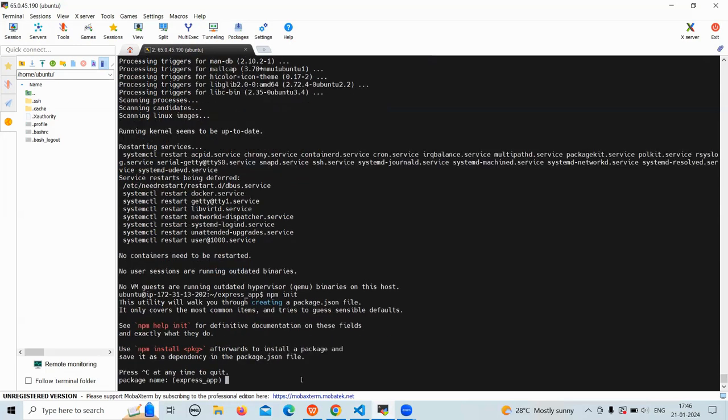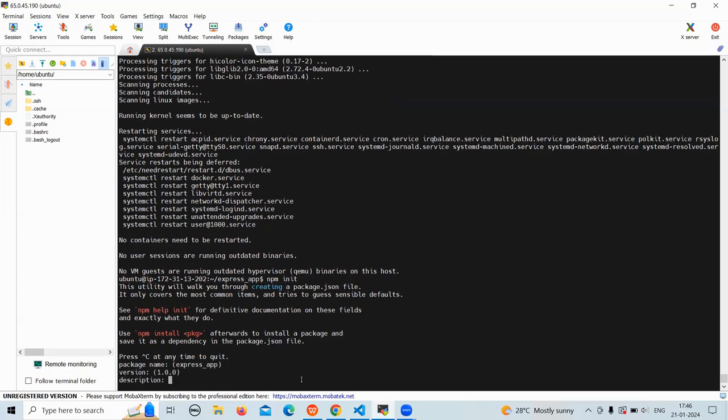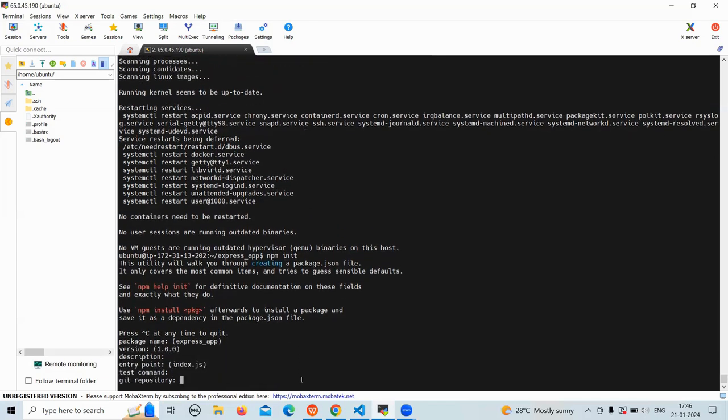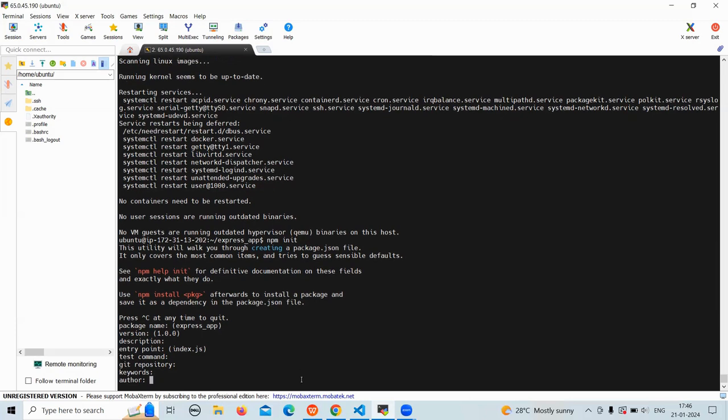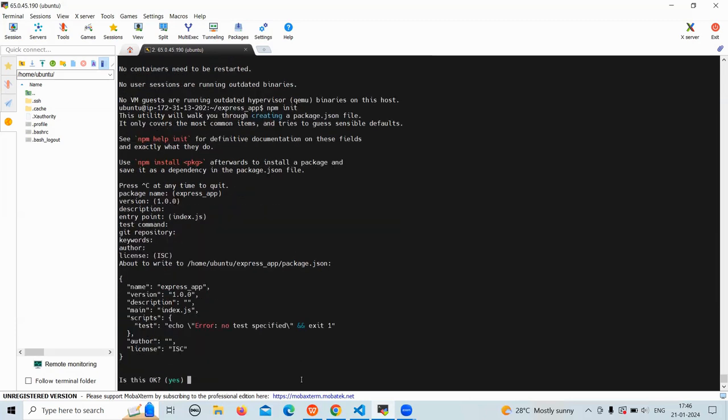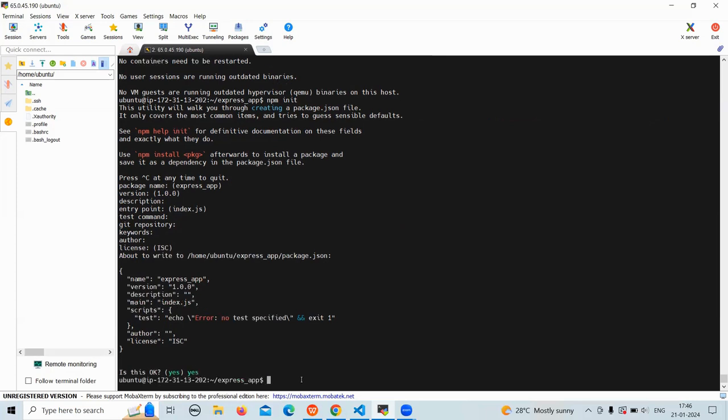This command will add the package.json file which holds the information about our project. It will ask for package name, version, and many other things. You can go with the default by pressing enter. Just hit enter. It's asking for package name, version, description, entry point, test command, git repository, keywords, author, license. Say yes. Hit enter.